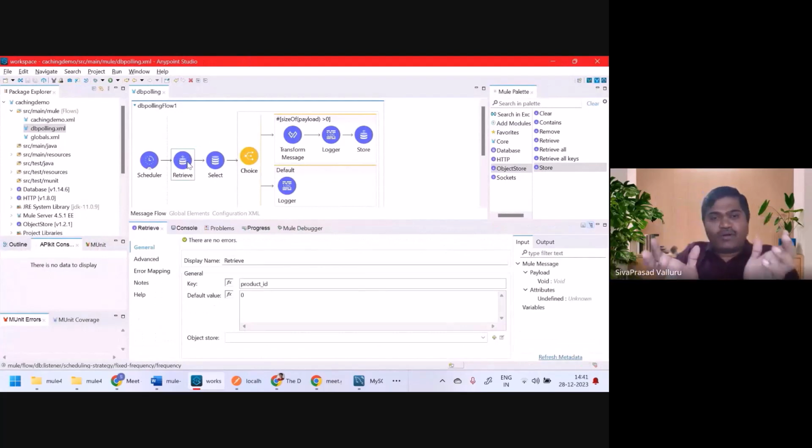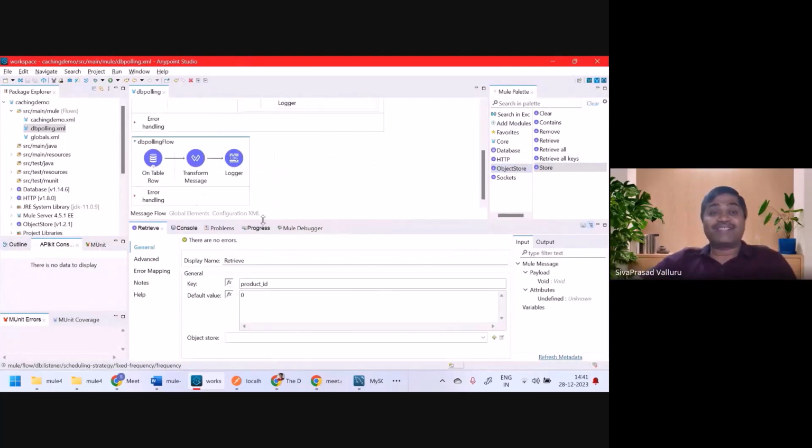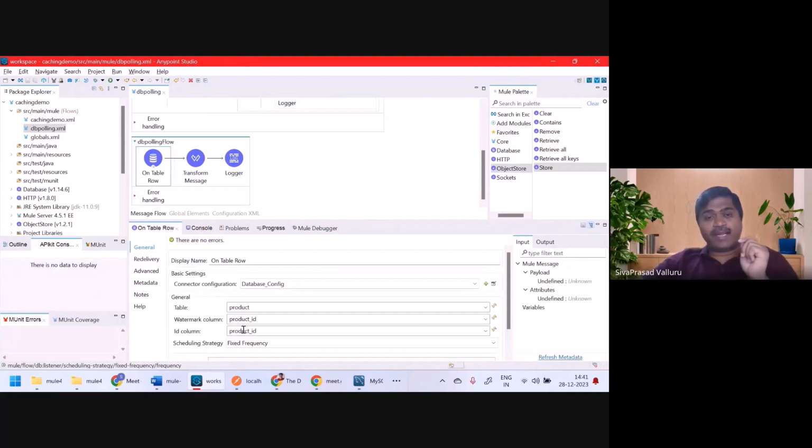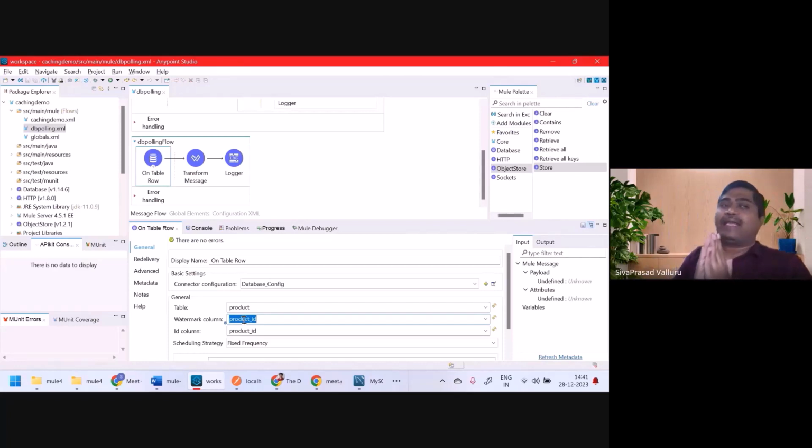Here I wrote a bigger flow. The On Table Row component has similar logic in Java. They have written this logic in Java, and they are using automatic watermarking, and we are specifying the watermark column. The maximum value of this watermark column is automatically stored in object store. So these are practical use cases of object store. Object store is used for watermarking. I will revisit the concept of watermarking when talking about the file module also.